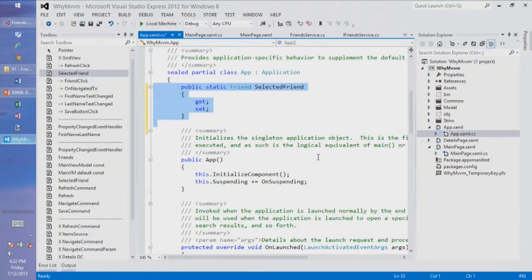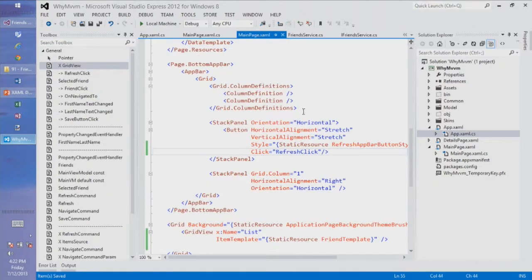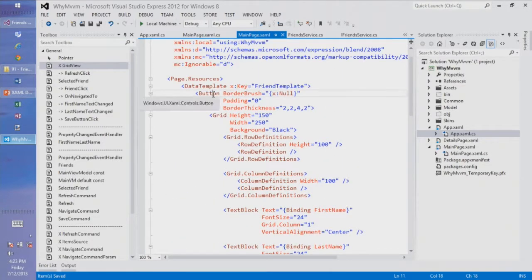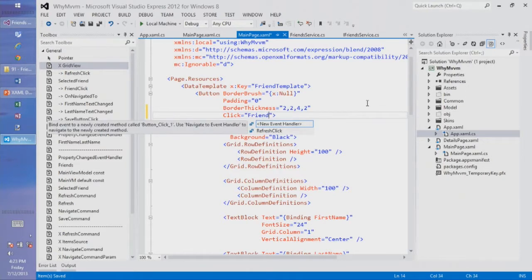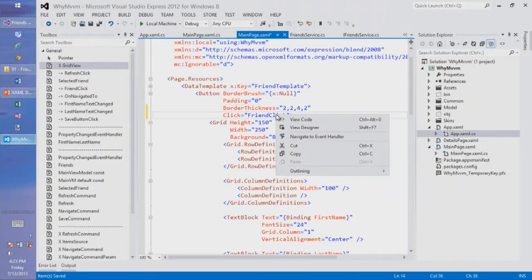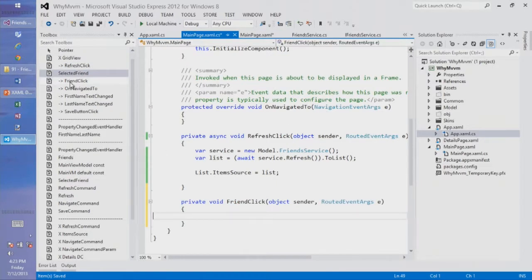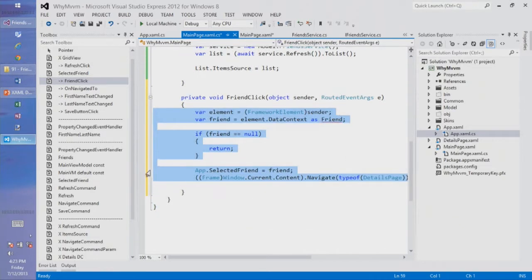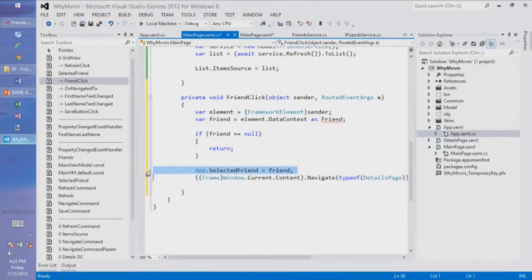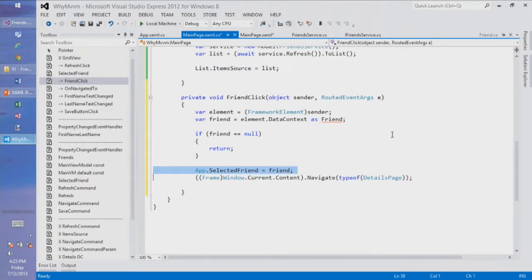I add my selected friend, and then inside my data template, you see that I have a button here. When I click on this button, I'm going to call an event handler, and I'm going to call that friend click. What friend click is going to do is get the source of the event, and then it's going to assign it here to app.selectedFriend. So I'm going to save that. Now again, this is not very clean, but unfortunately, because I don't use MVVM, it's kind of the only way that I have to do this. Here, this line does a navigation, so I'm going to navigate to the next page, which is a details page.